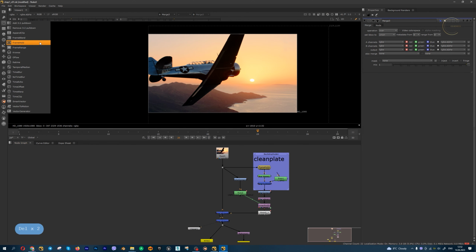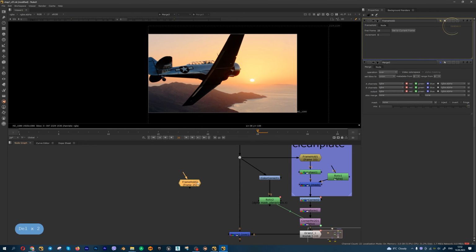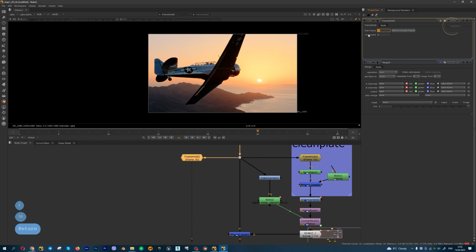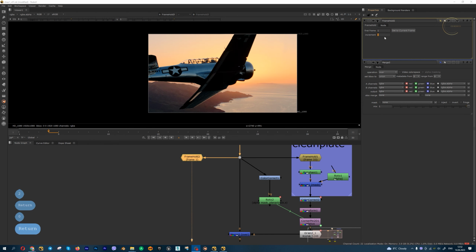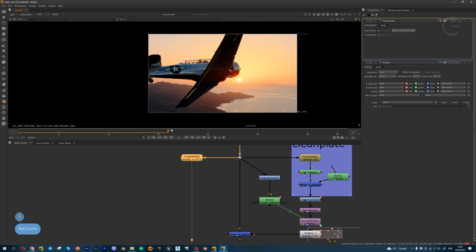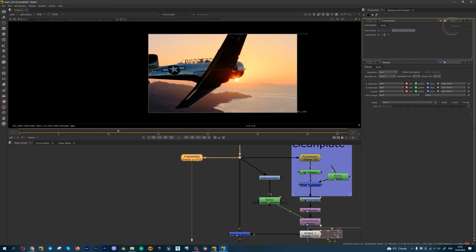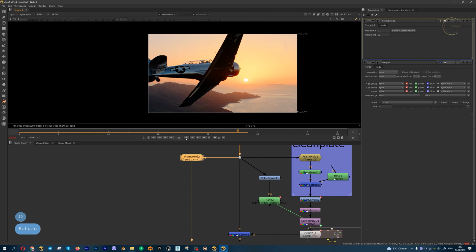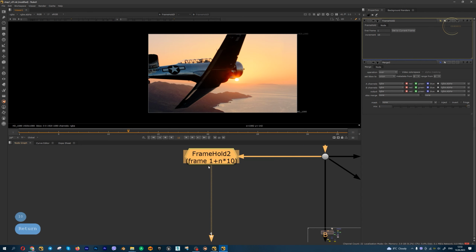Next very important node, FrameHold. You can use this node to freeze your frame number 25, frame number 30, frame number 1. Also you can set an increment, for example 3. If you set 3, you will get an incremented frame every third frame, like this. If you set increment 10, you will get animation like this. The small formula for this parameter.